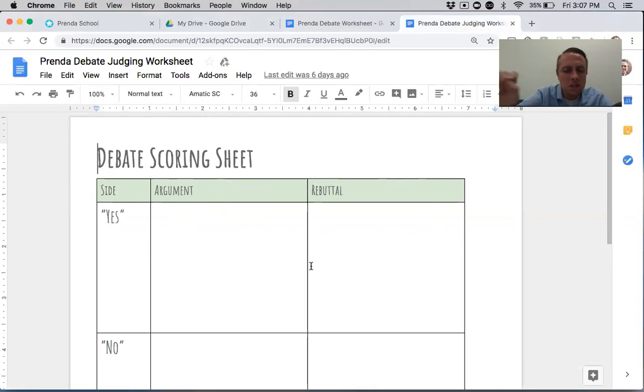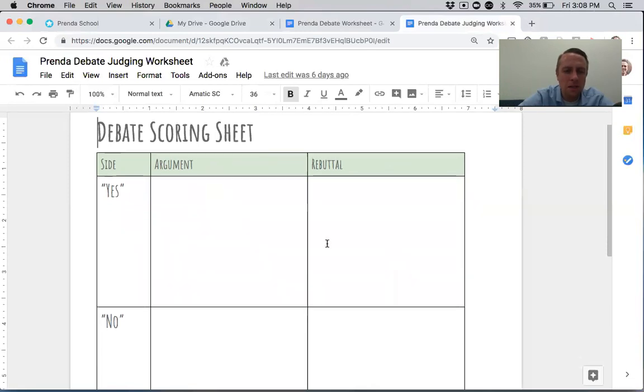And then the judge will write them down right next to each other. And based on what they hear and how well it's communicated, they will circle one of them. They'll either circle the argument or they'll circle the rebuttal. And that will determine who gets the point for that particular case. And then each other thing that is said, the same thing can happen. So it could be argument, rebuttal, argument, rebuttal, argument, rebuttal.